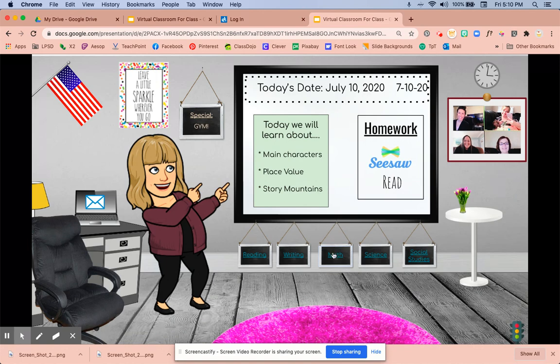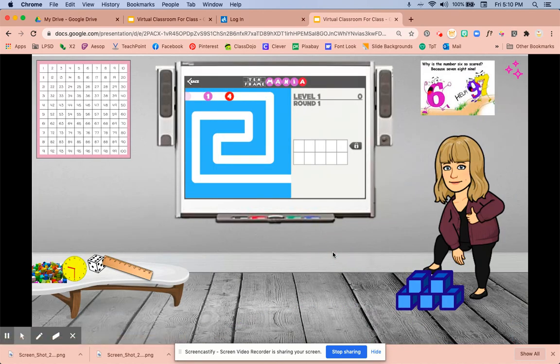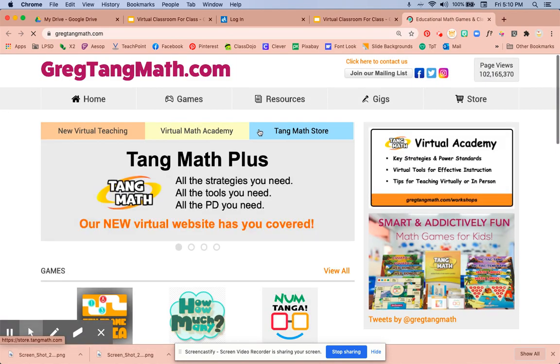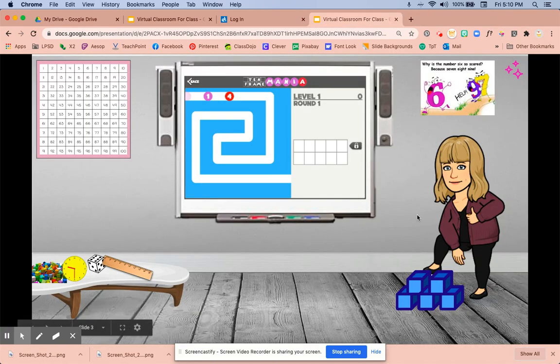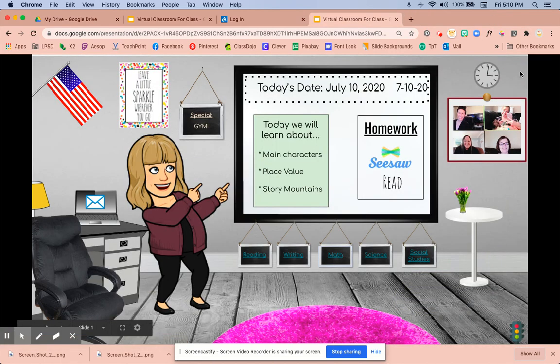I can do the same thing for writing, math, social studies, science; everything brings me somewhere else. If I click on this game on the smartboard, it's going to bring me to Greg Tang Math, which is a really cool site we like to use in my classroom. So everything has a purpose. So right now I'm going to show you how to do something like this.